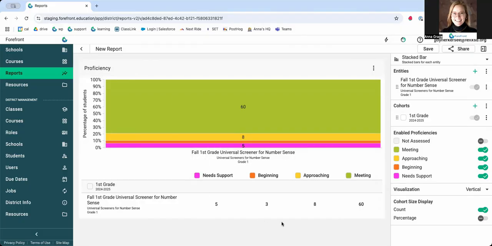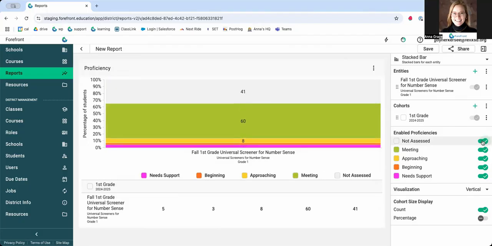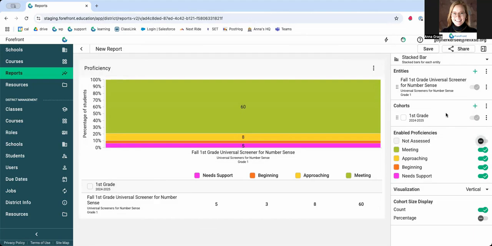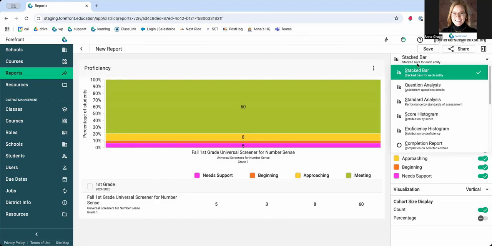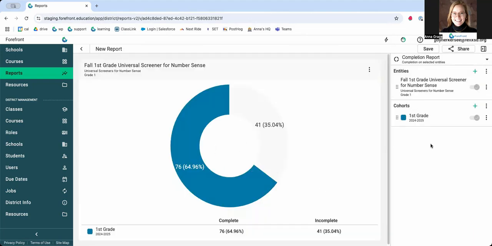So I'm in the stack bar. I'm looking at how students did overall. Because I'm impersonating a district leader, I can see all first grade students across my district. Let's go ahead, pop on that not assessed. I can see that we've definitely got some students who don't have data in, and we're going to go explore that further. Up here in the upper right, I've got my completion report.